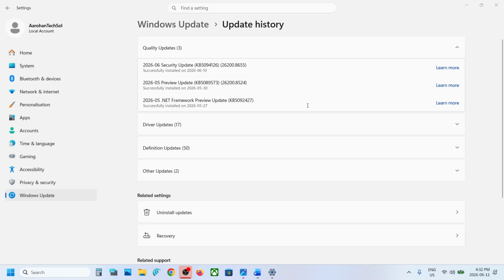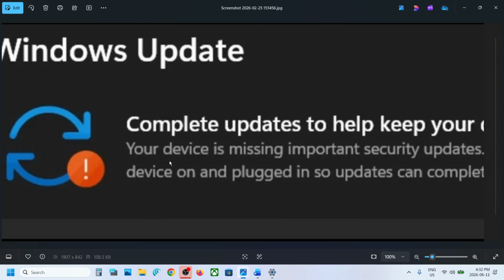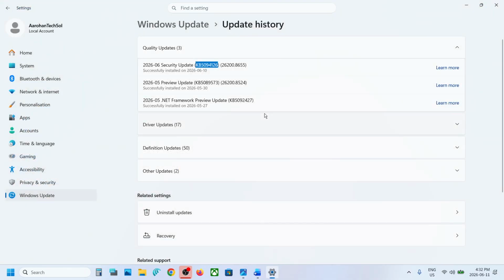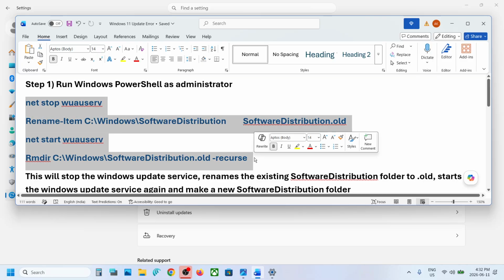Today in this video I'm going to show you how to fix when you're unable to install this update, that is KB5094126. Because of this error, that is your device is missing important security updates. Now to fix it, the first step is to run these commands. These commands are provided in the video description.